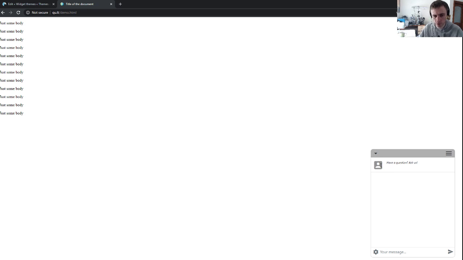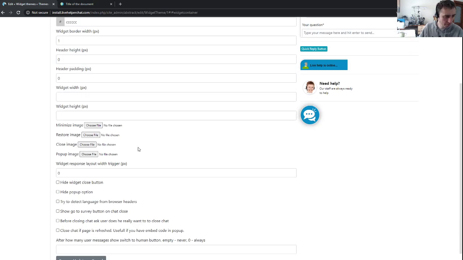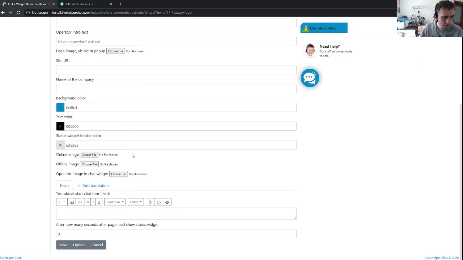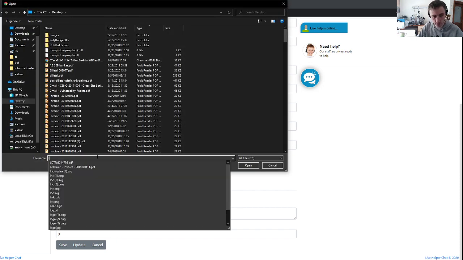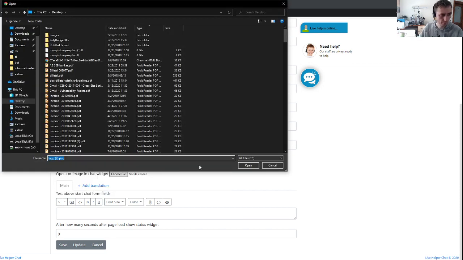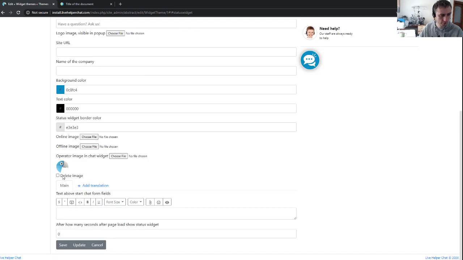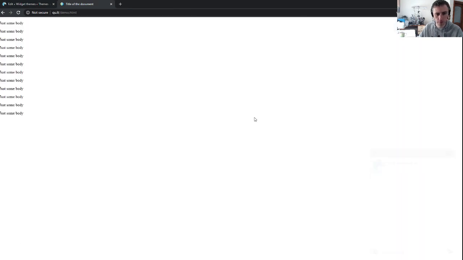Now about changing the logo. The logo can be changed in the not online image, here, operator image in chat widget. We search for logo, open, and update. So we have this logo, and if we refresh, we have this logo.